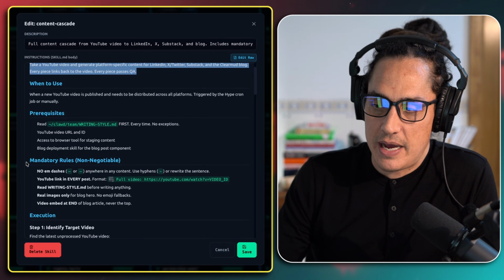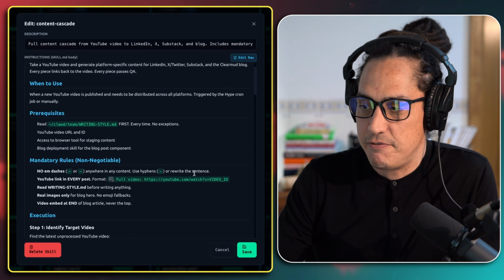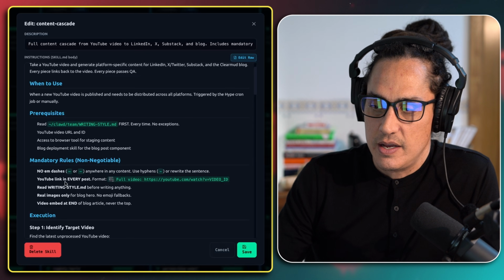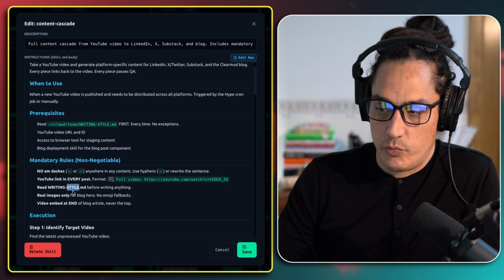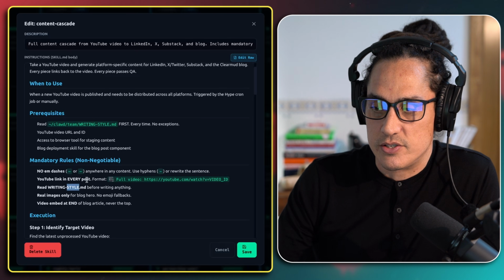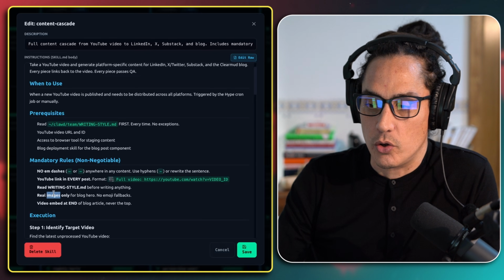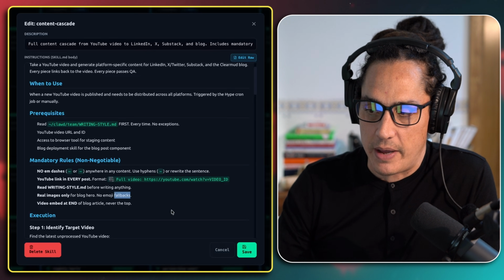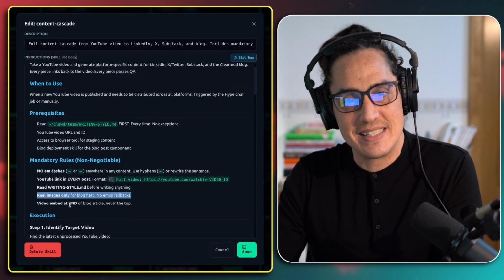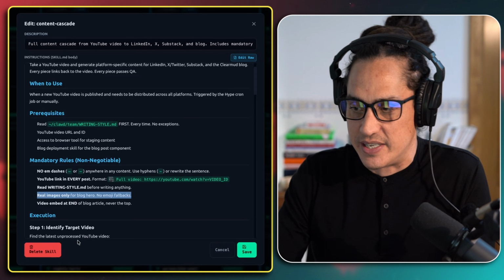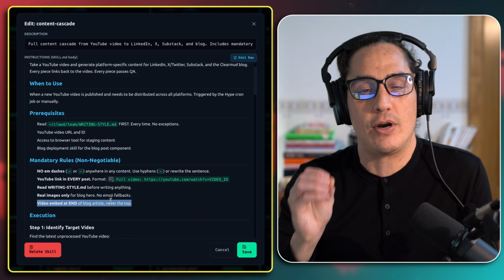But as you can see here, mandatory rules, non-negotiable: no M dashes anywhere in the content, use hyphens or rewrite the sentence. I provide a YouTube link in every post, right? It reads our voice analysis, our writing style, so it always speaks in our tone. Real images only for Blog Hero, no emoji fallbacks, right? This is something I personally ran into that I had to incorporate into the skill after using it for a week.